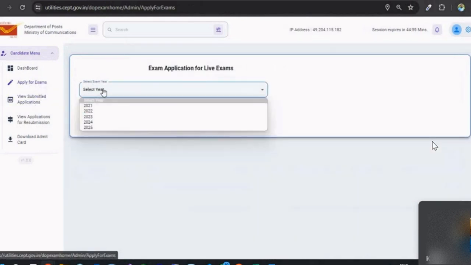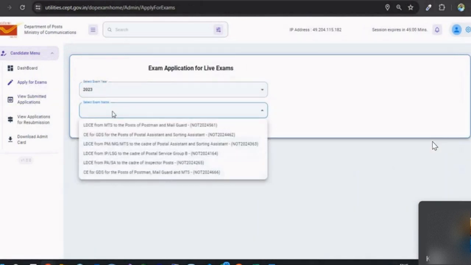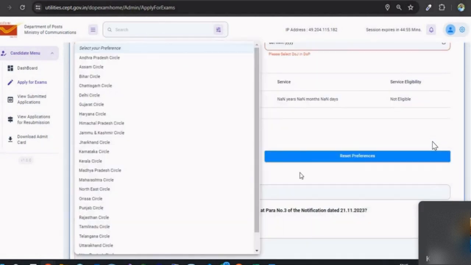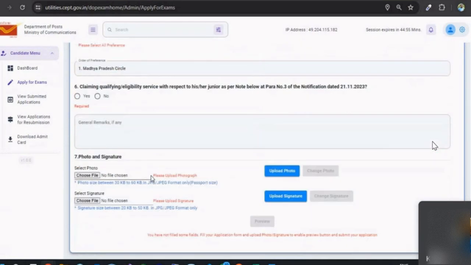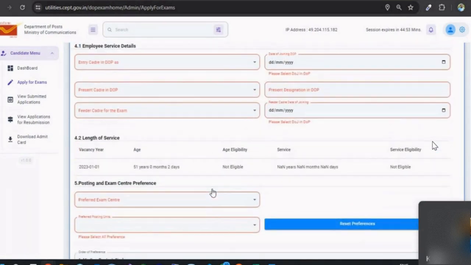Then coming to the Inspector of Post examination, he has to give preference to all the circles. We made a validation even if you are not giving it, so an error will be thrown on the screen. Until you update all the circles, it will not allow you to go to the further steps.